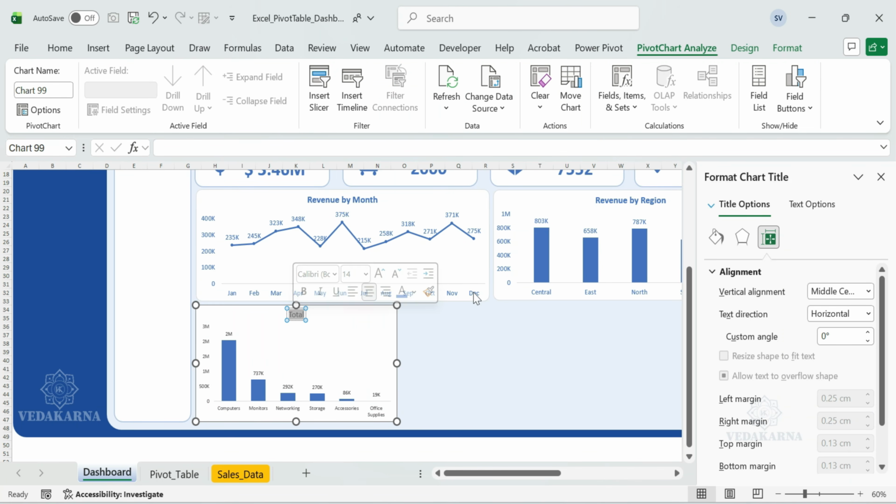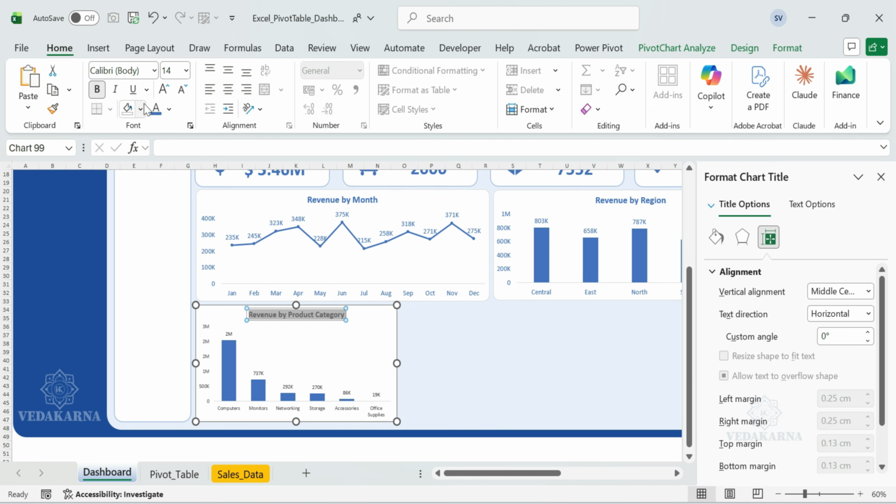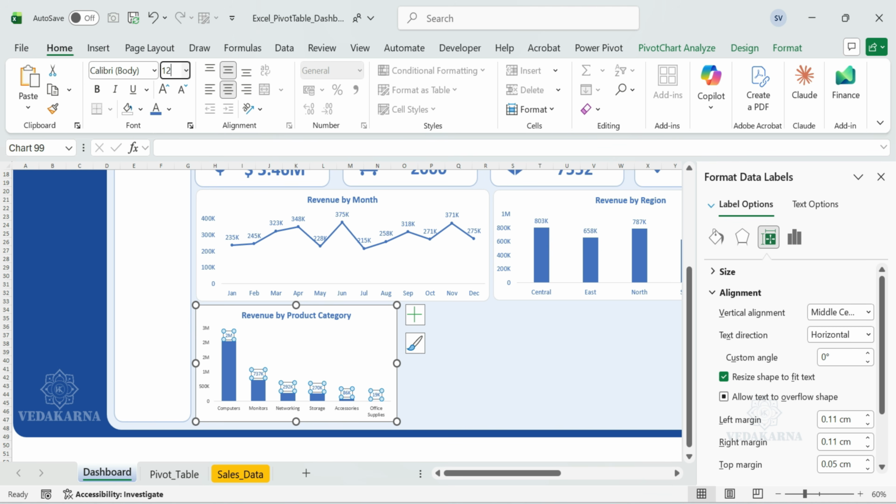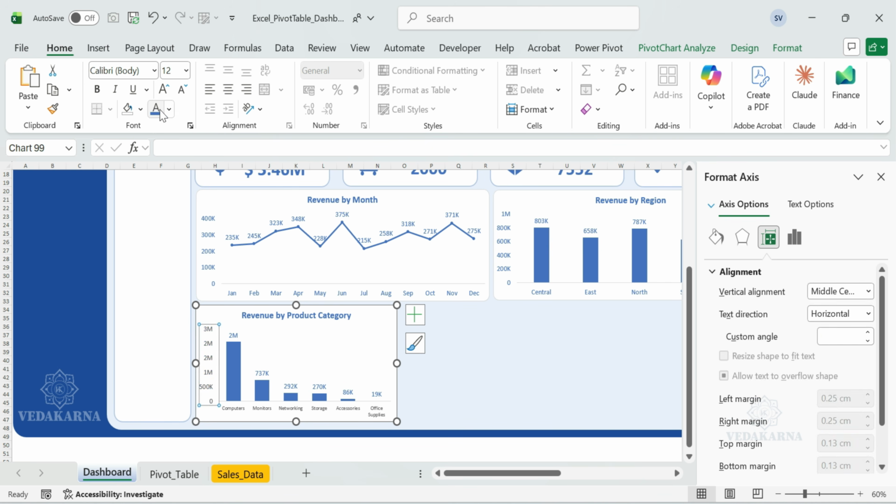Rename the header to Revenue by Product Category. Make it bold and use the same parameters and adjust the size. And give the color to all the text.